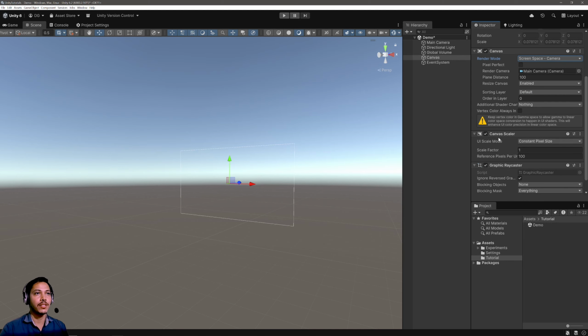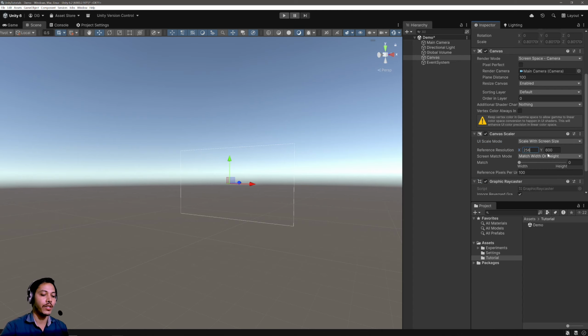Then in the canvas scaler, let's set the scale mode to scale with screen size, and for the reference resolution I'm going to set it to 1440p, so 2560 by 1440. And for the match, let's set it to 1. This simply means that it only scales the elements of this canvas if the screen's height changes.